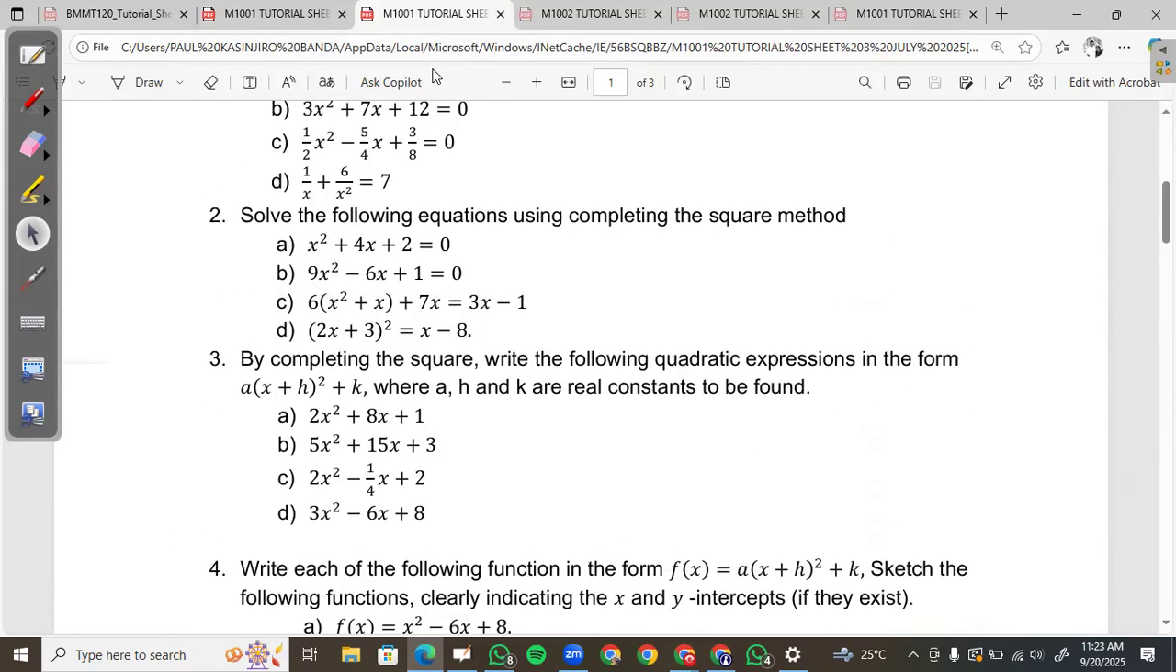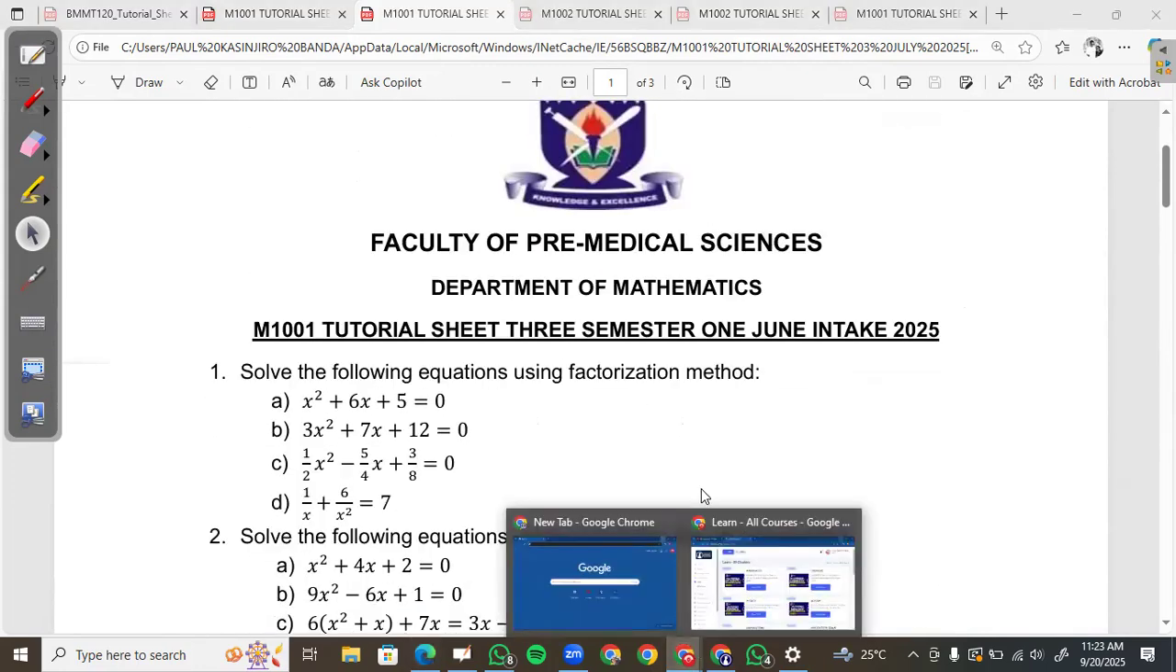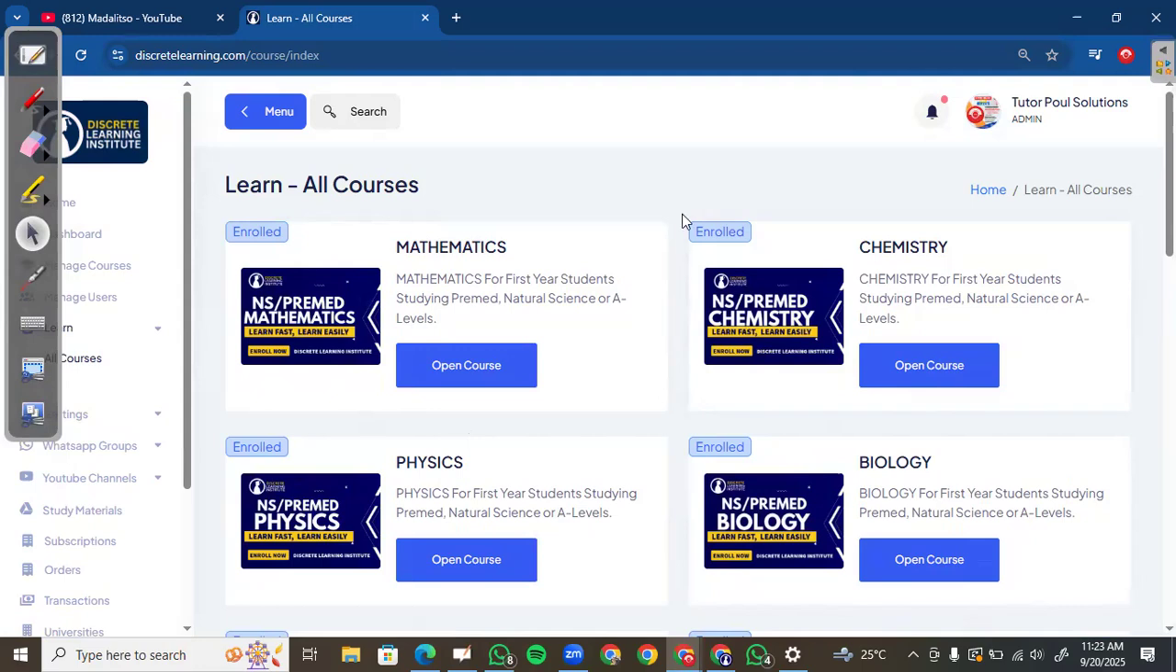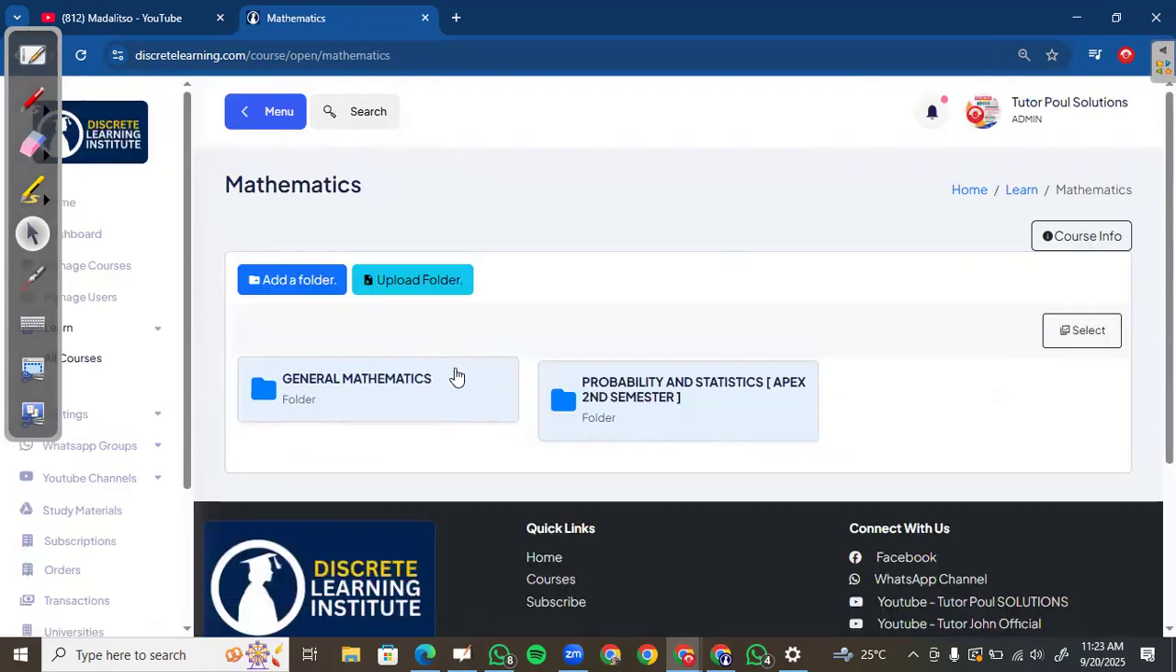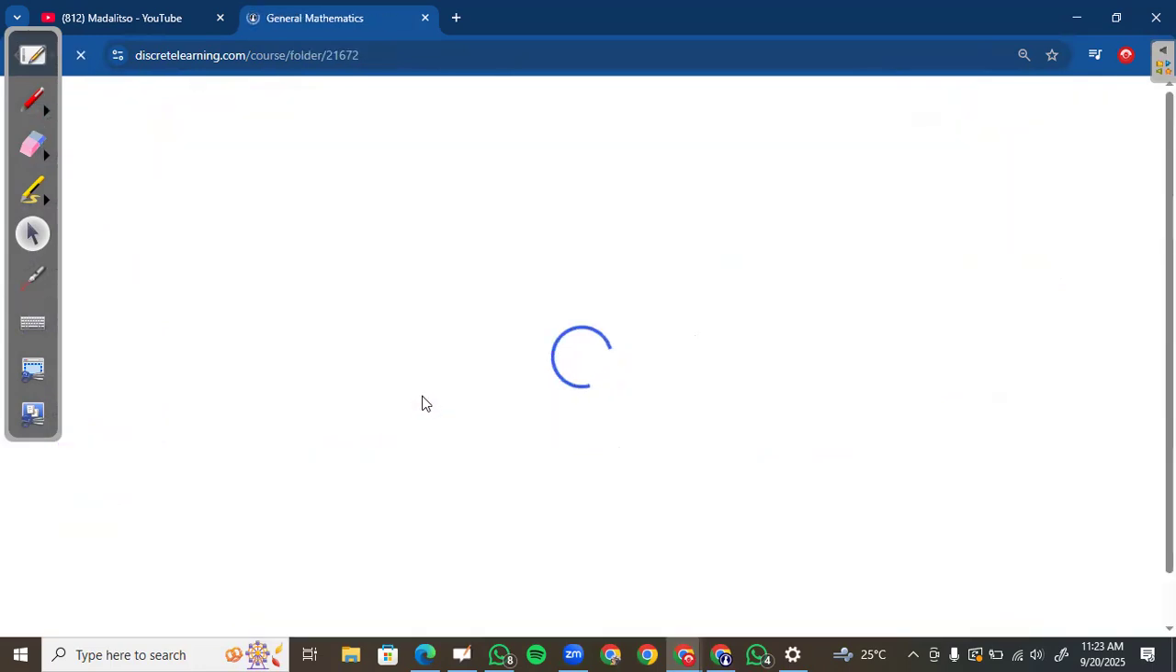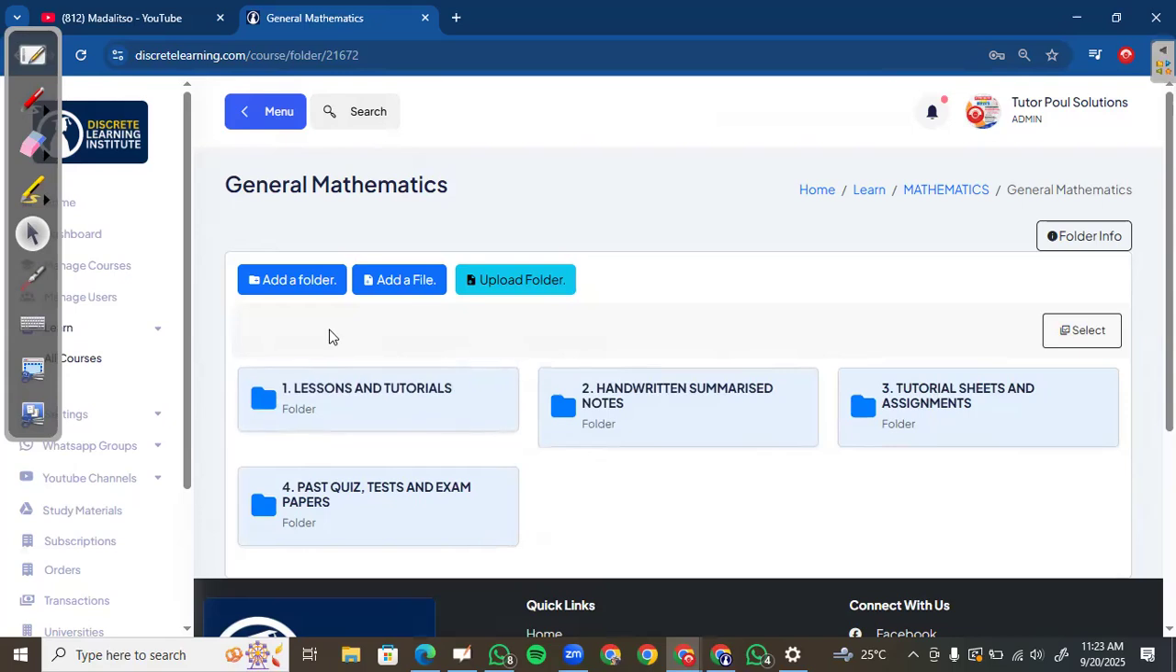So if you'd like to register and then you go on our website, you're going to find something like this. Depending on the course that you registered for, it will write enrolled at the corner there. So you can actually open this course. This is math, and then you just go in general mathematics. If you go in this general mathematics, you'll find 4 folders. So here we have topic lessons on each topic that you're going to learn. Here we have well-written summarized notes, straight to the point. You can actually read them.